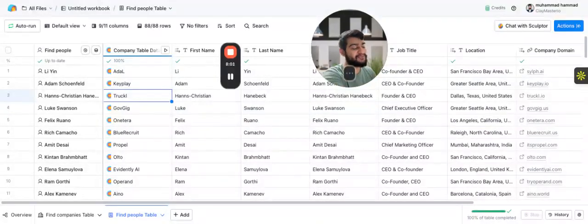So in series 2, we will learn something else. So for now we learned how to find companies via Clay and how to find people from those companies via Clay.